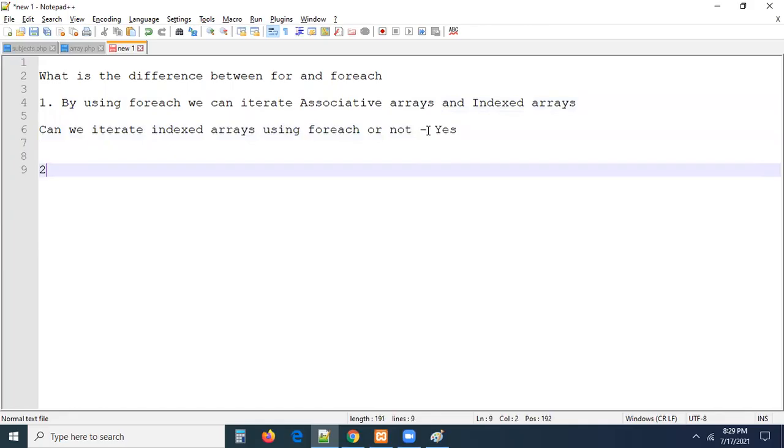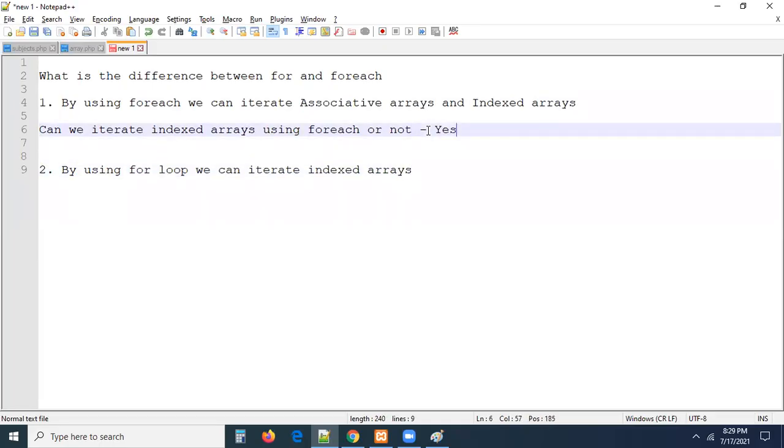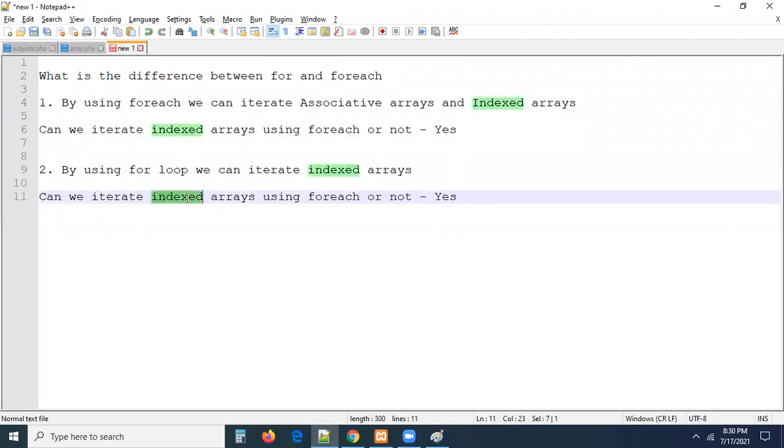Now I'm going to write one more point here. Second, by using for loop, we can iterate indexed arrays. Indexed arrays, guys. Right. Now tell me, please. Question: can we iterate associative arrays using for loop or not? Answer? What is the answer, guys? What can we do exactly? So the answer is no, it is not possible.